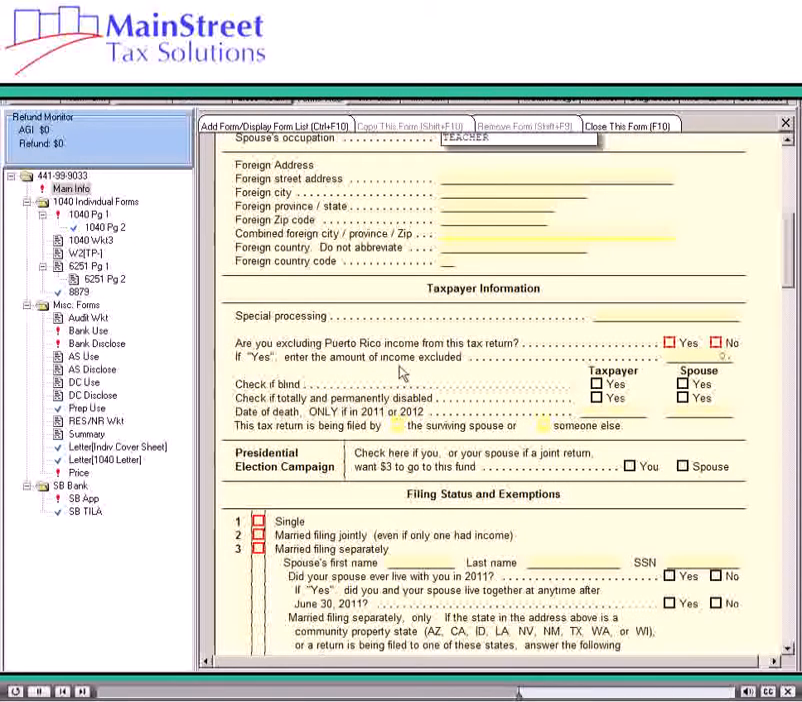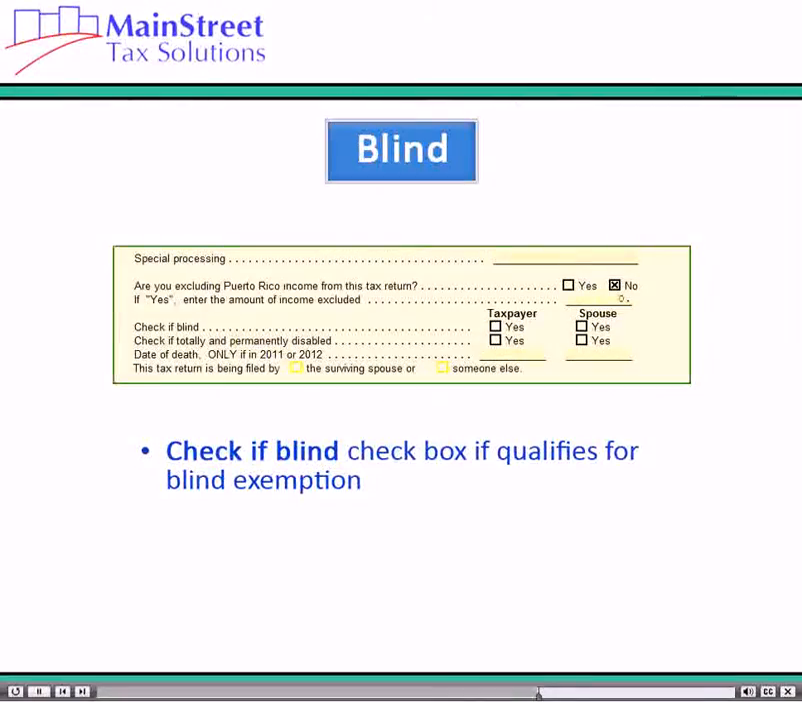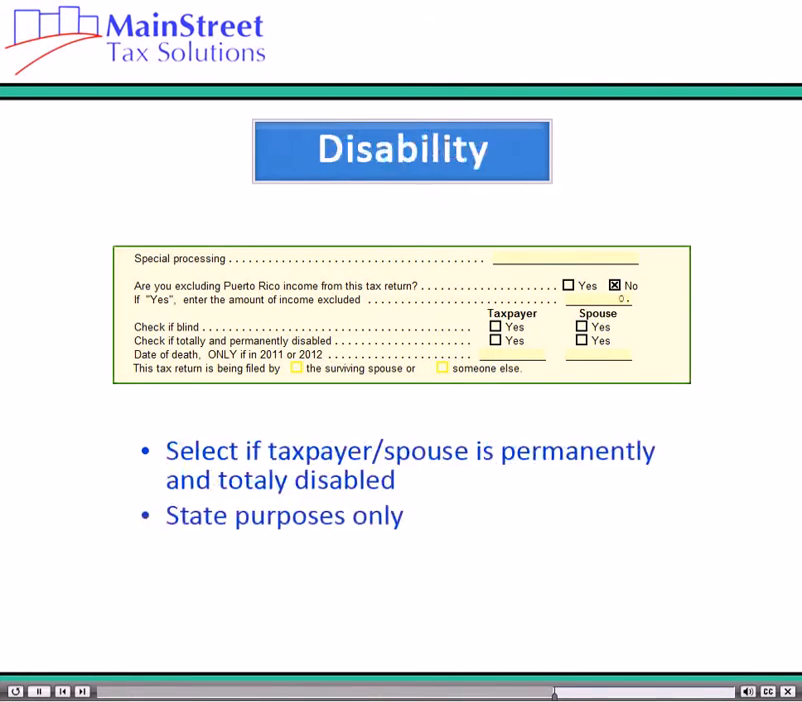You must select either the yes or no checkbox to show whether the taxpayer is excluding income from Puerto Rico. In this example, we will select the no checkbox to the question, "Are you excluding Puerto Rico income from this tax return?" Check the Check If Blind checkbox if the taxpayer or spouse qualify for the blind exemption. In this tutorial, neither are blind, so we will not select either checkbox. Select the Yes checkbox if the taxpayer or spouse is permanently and totally disabled. This checkbox is for state purposes only. In this example, neither is disabled, so we will leave the checkboxes blank.